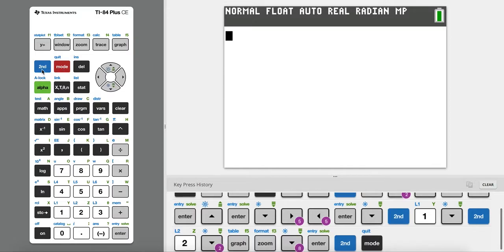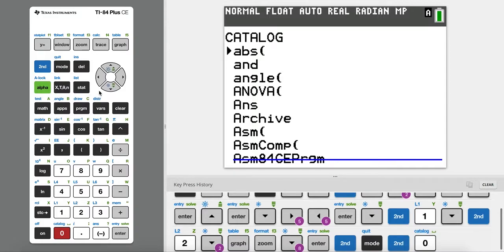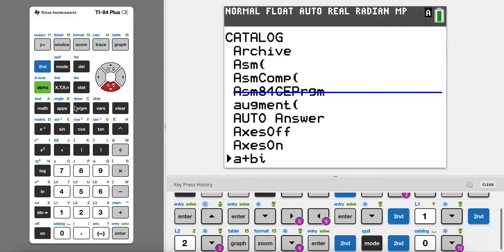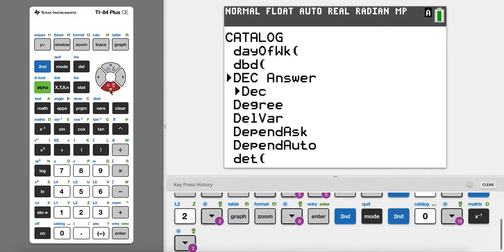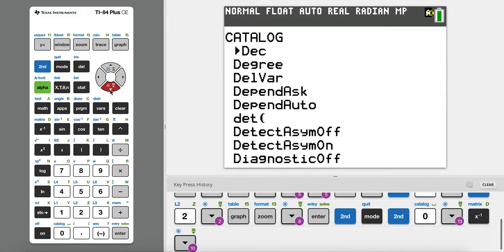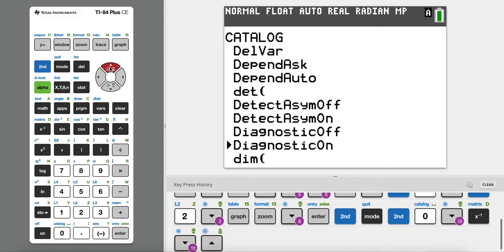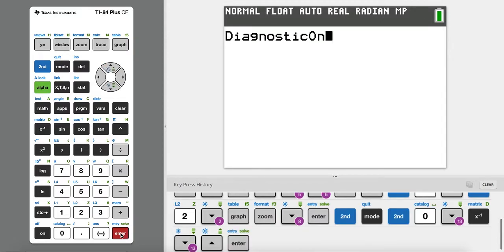So I want you to go to the catalog. So second 0 takes us to the catalog. This is a list of every command on your calculator. We're going to scroll down to the D's. I'm just going to hit the shortcut here for D. And that takes me down to the D's. And I'm looking for diagnostic on. Okay, diagnostic on. I'm going to turn this diagnostic on. Boom. And hit enter. Okay, now you will never have to do this again. This just turns on certain features that we need for our calculator. So don't worry about remembering those steps.